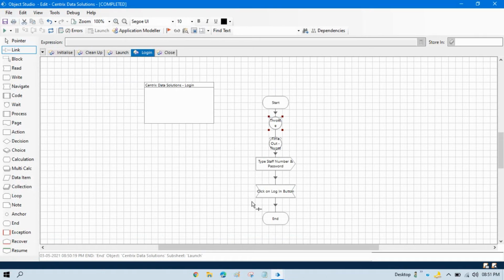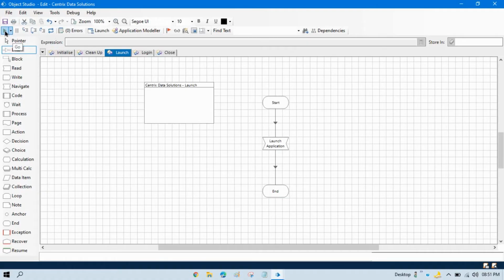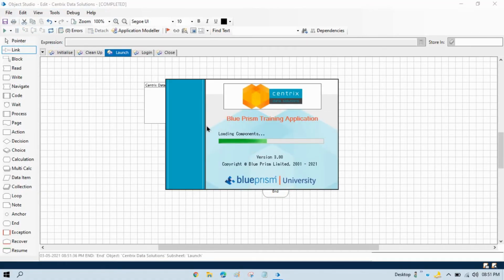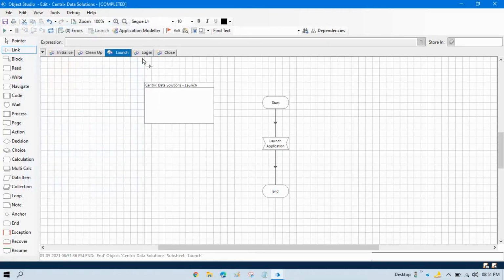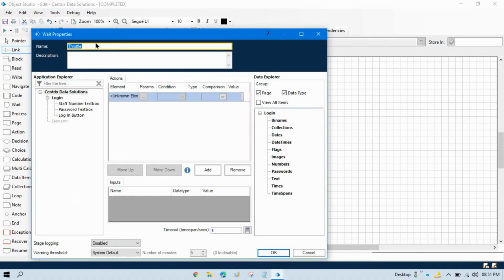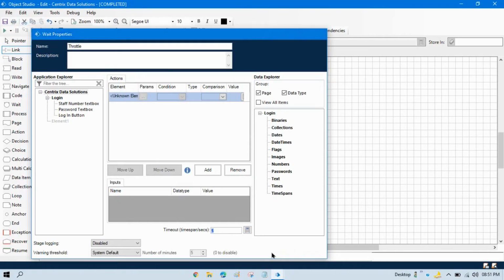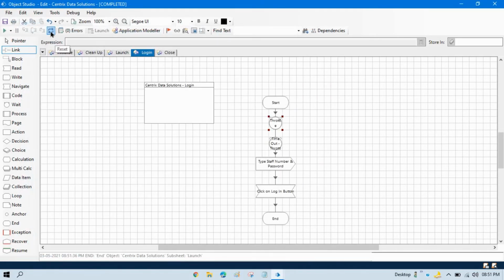Now if we calculate the time here, if we launch this one, you will see after executing this one, it is taking around 5 seconds to open that one, right. So what we can do, in the login, double click on this throttle weight and in the timeout here we have by default 5 seconds. You can apply this also. Let's change, reset this and save this.